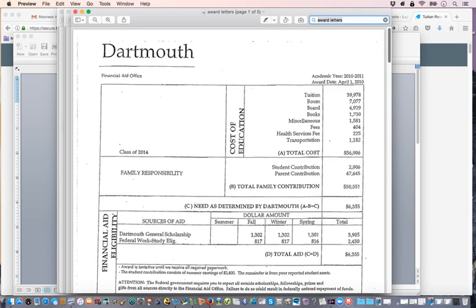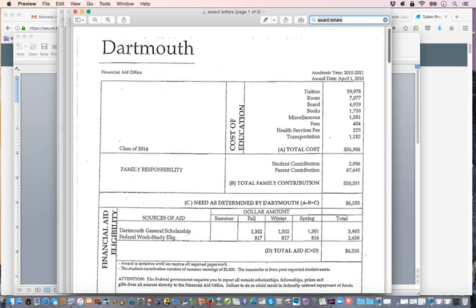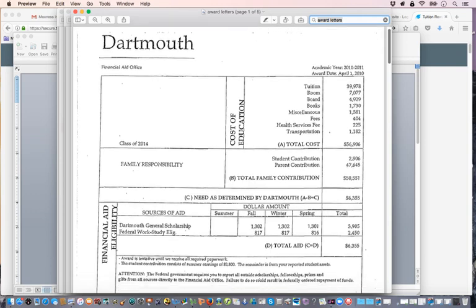So Dartmouth University, one of our students connected to our organization, actually got admitted into the college, and they got an award where the total cost was $56,000 a year. They were going to have to pay $50,000 as a family towards that $56,000, and $6,000 was coming from a general scholarship and work study.